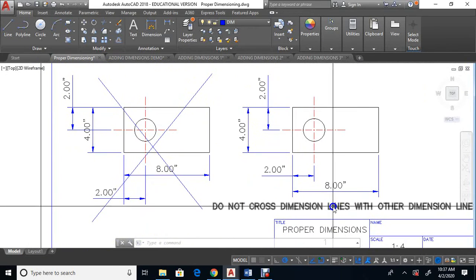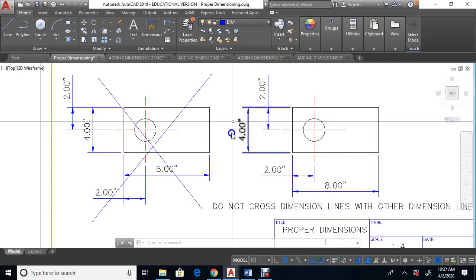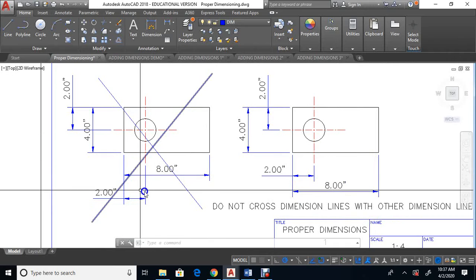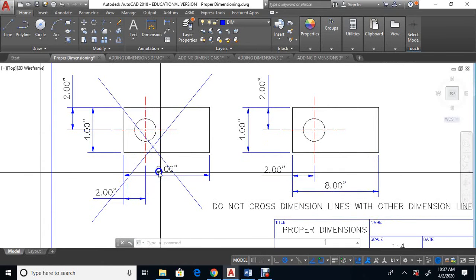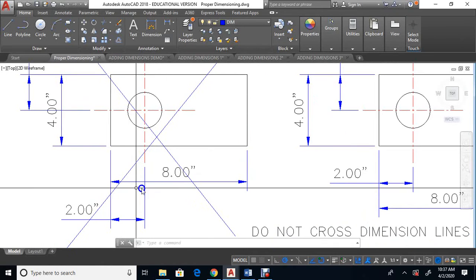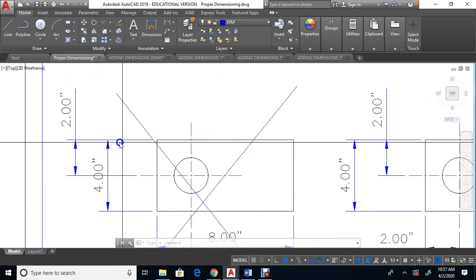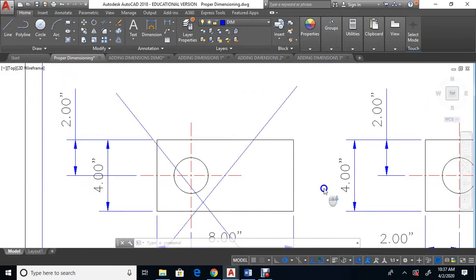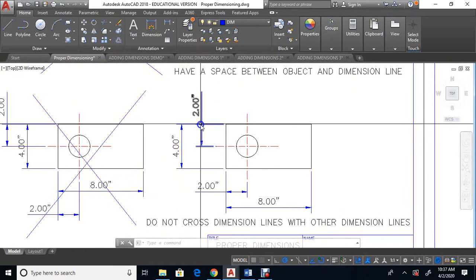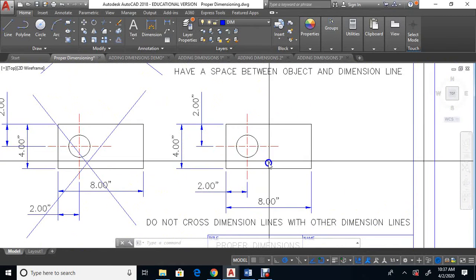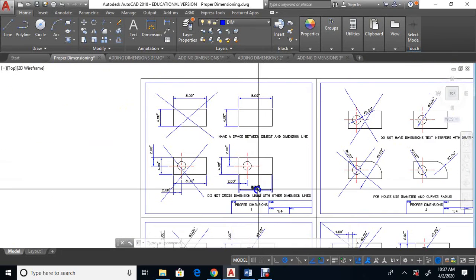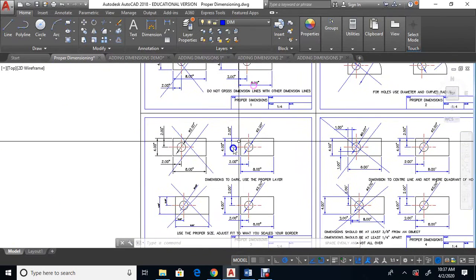Okay, the next one down here. Do not cross lines with other dimensions. So specifically this part. So look, this 2 is below the 8 and it's crossed the dimension line here. And over here, the 2 here is also past the 4 and it's crossed and interfere with the writing. To do this properly, you would put the 2 here, and the 2 there, and the 8 here and here.